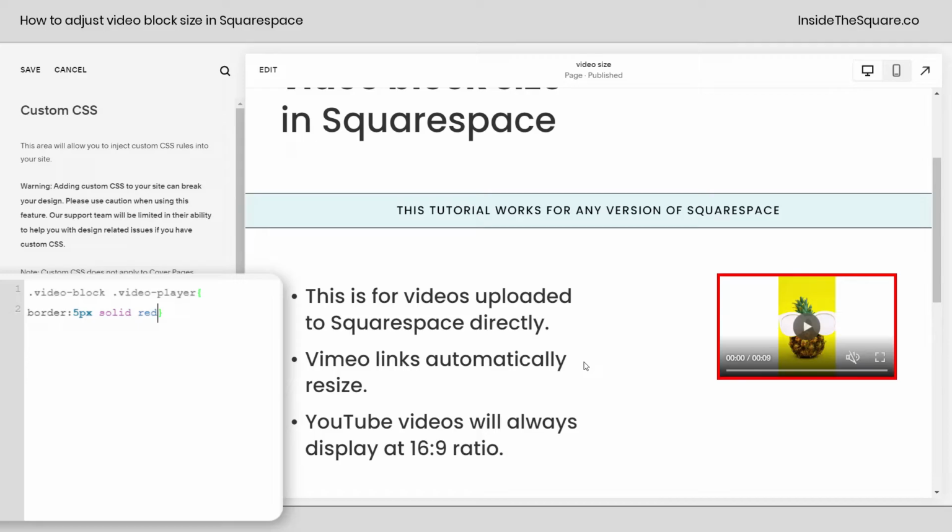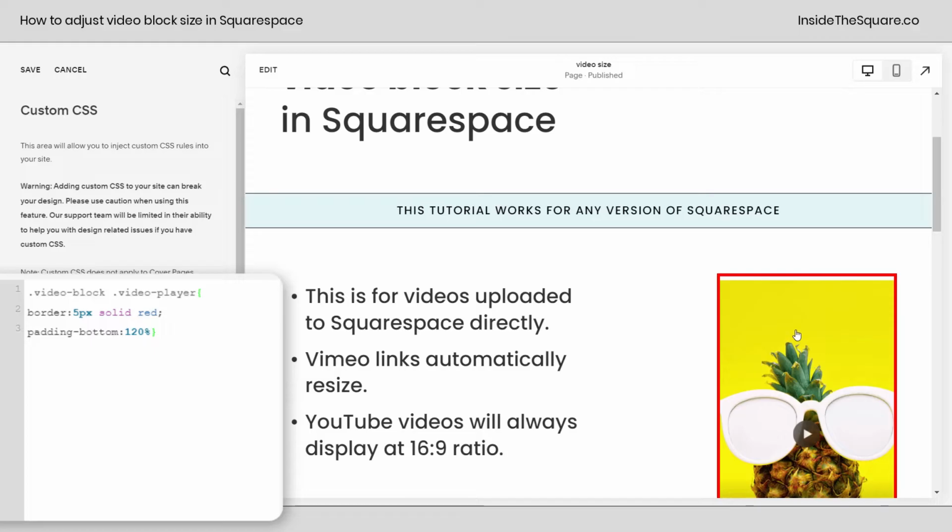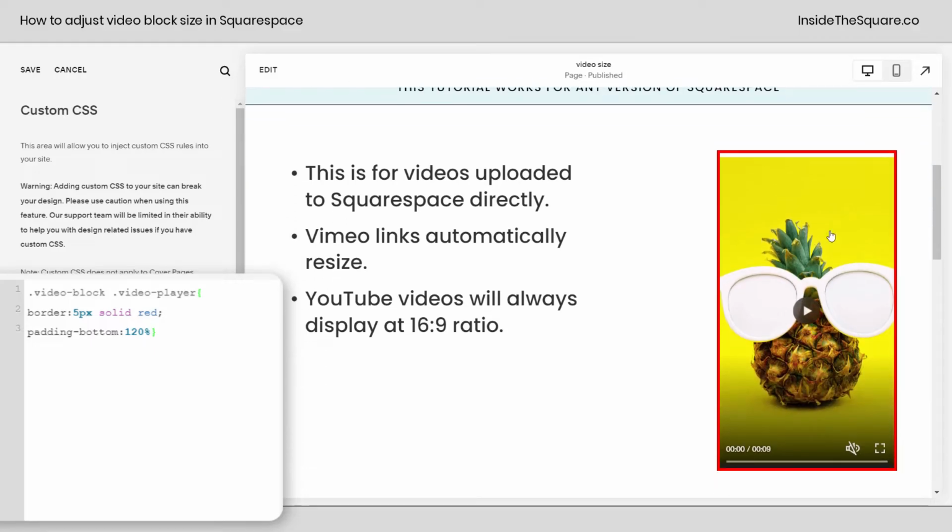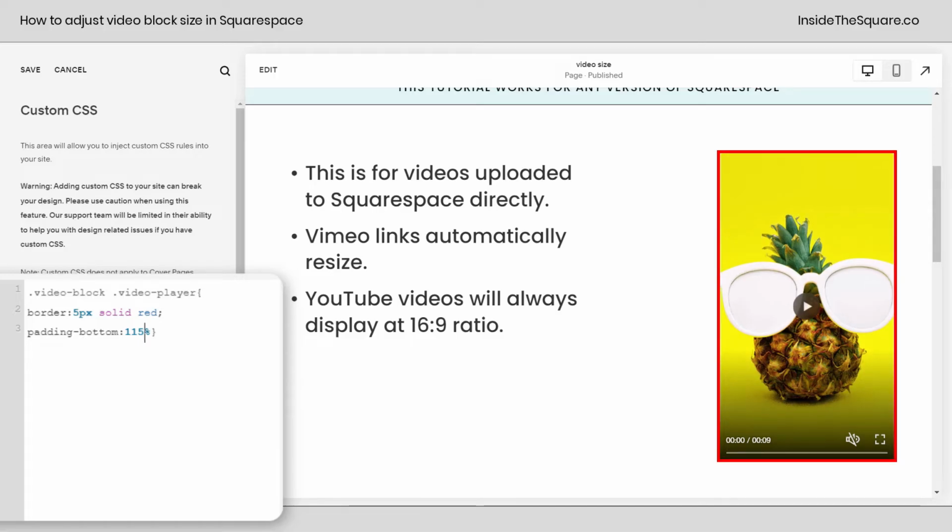Now what we're going to do to change the ratio is actually add some padding to the bottom of this video. I'm going to say padding bottom 120%. And now the block is going to shift, and it looks like Gus is being resized pretty well, but we still have some space at the top and bottom. 120 might not be the right fit. Let's go ahead and try 118. Not quite. How about 115? There we go. That looks great.